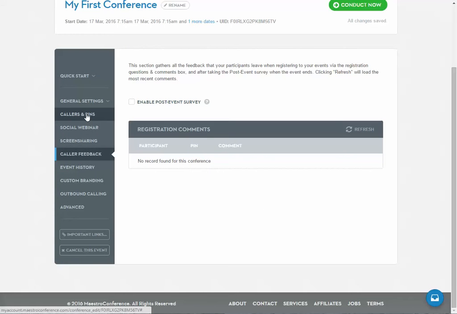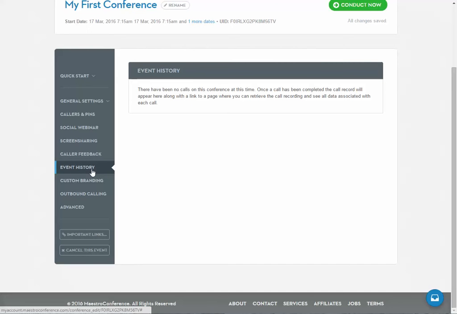The Caller Feedback tab, here you can choose to turn on or off post-event surveys, and you can also view any comments people have left during the registration process. If you've enabled post-event surveys, the details from your participant surveys, if they filled them out, will be listed here after your event. In the Event History tab, you'll be able to see details regarding your past events. From here, you'll be able to also see and download lists of attendees, non-attendees, and you'll also be able to download the recording if you chose to record your event.